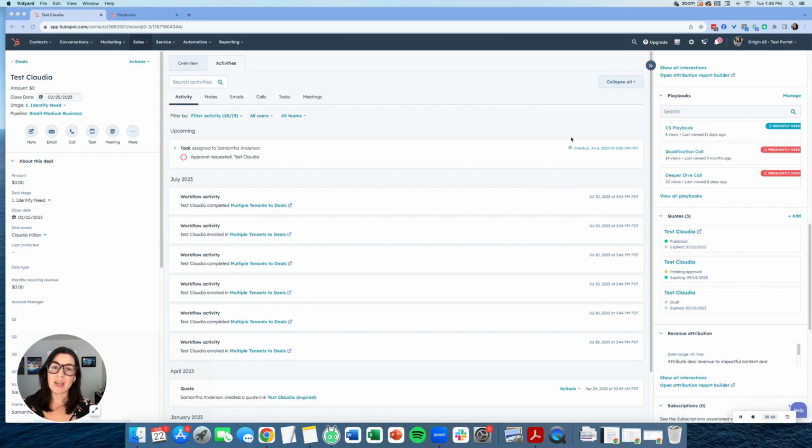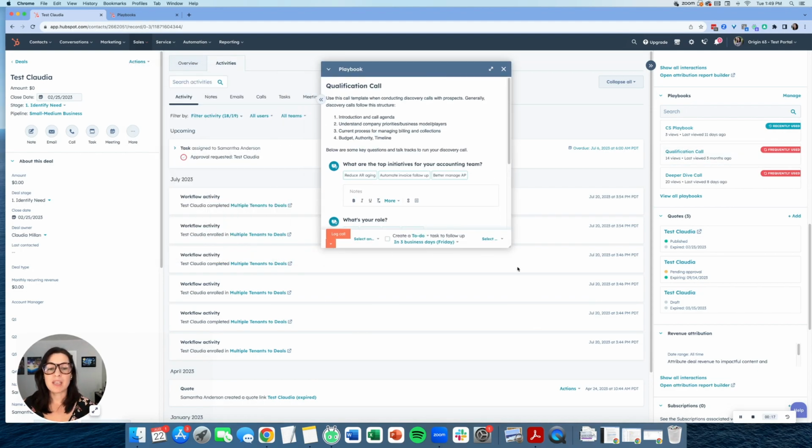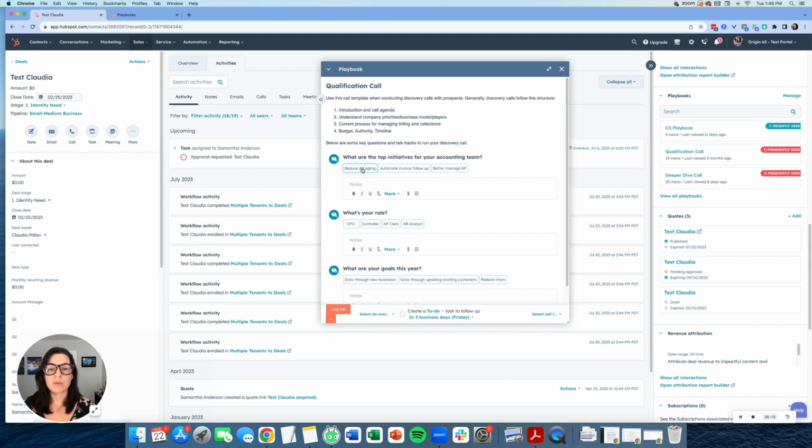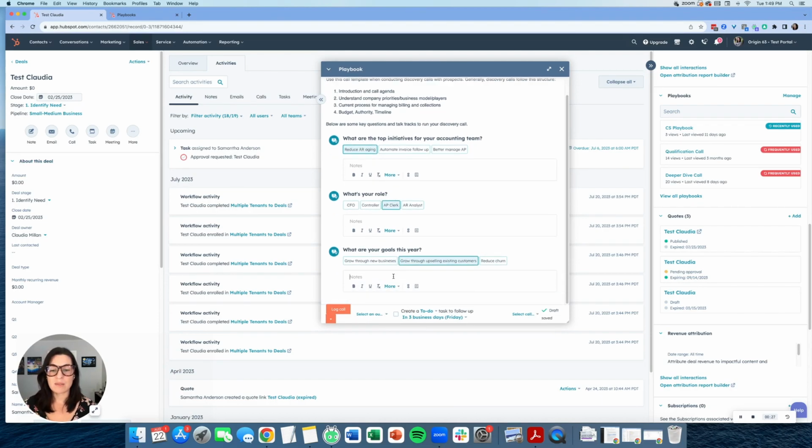When you're inside of a deal, you'll notice on the right-hand side, I have a drop-down for playbooks. Within these, I can set these up for my reps for a variety of different calls. When I pull them up, I'm able to capture my notes, apply properties that are set on the left-hand side, and capture any information that I may want to put in for future reference.